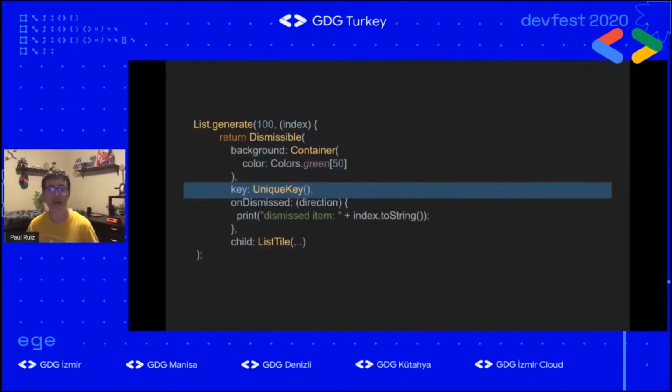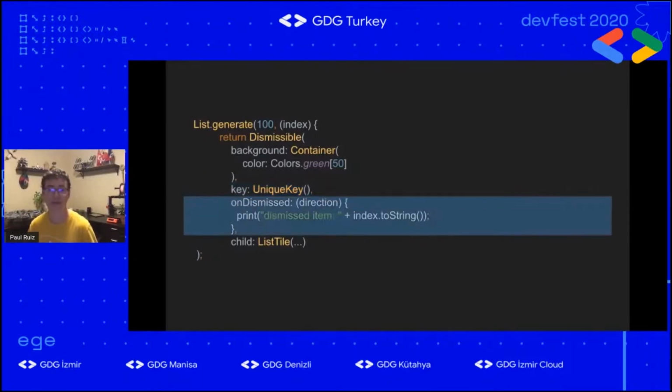So now that we've looked at what you can do with the background of a dismissible, let's get into a couple more properties. The first one is key. This is a required property that needs a unique value to keep things in order while removing items from your list, as it interacts with the actual data structure driving the UI. To keep things simple, you can usually just use Flutter's unique key class to assign a unique key to your dismissible list item.